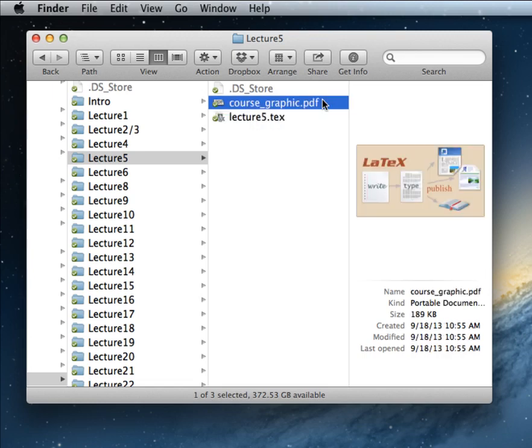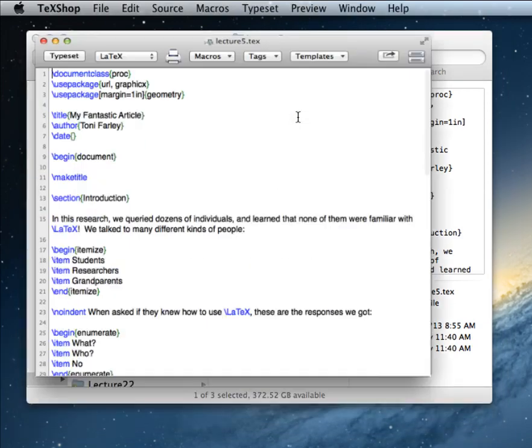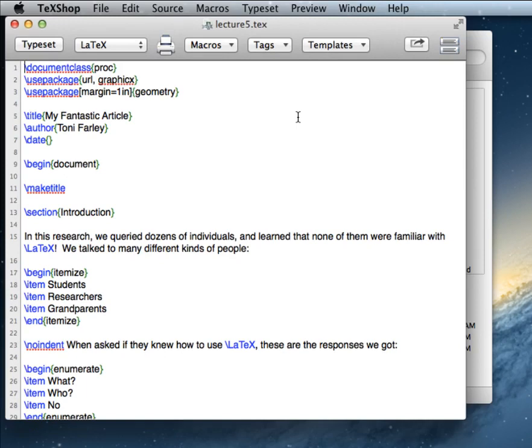Lecture5.tex is your actual LaTeX file, and coursegraphic.pdf is the PDF of the graphic file that is read in by this LaTeX file and displayed in the article. So these both need to live in the same folder. We want to open lecture5.tex. So double-clicking on it should automatically open it with your LaTeX editor. I am using TeXshop on a Mac, and this is what my editor looks like.